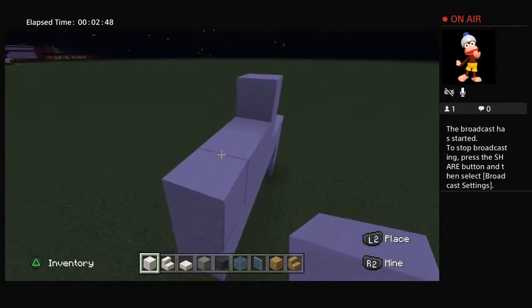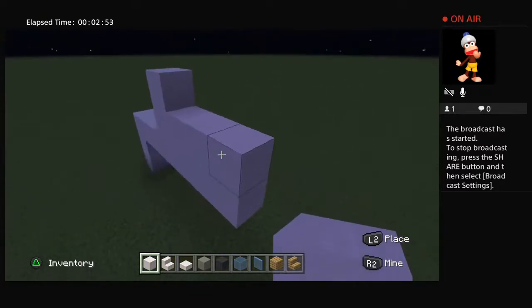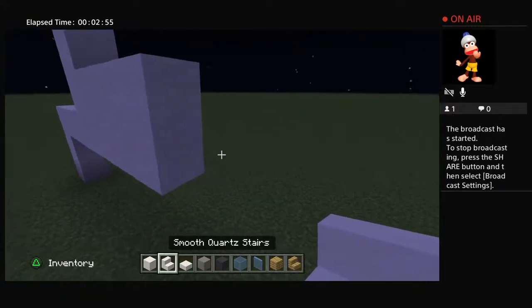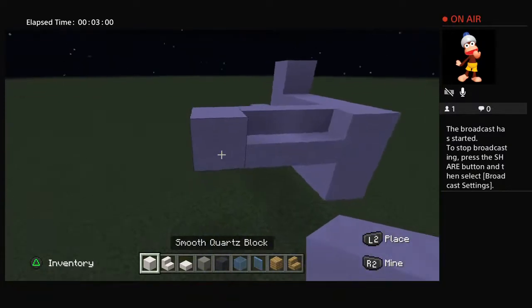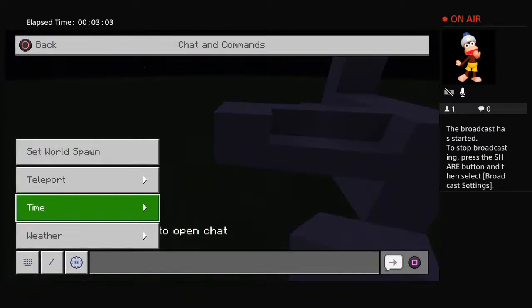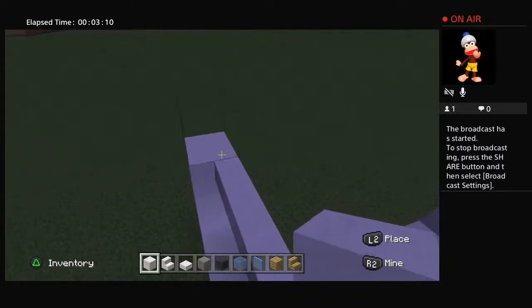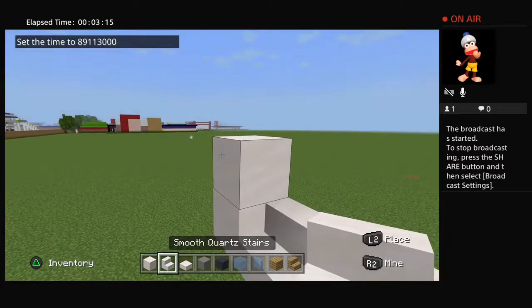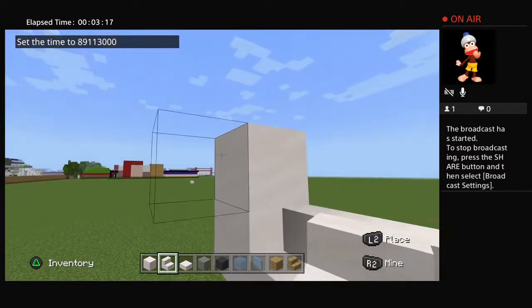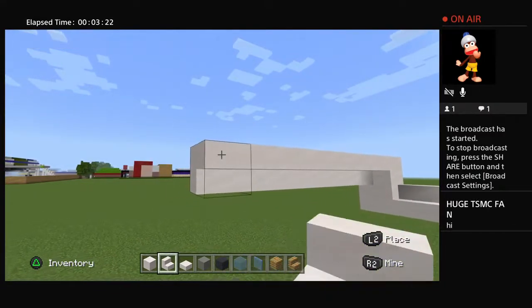Come to the left of the row that you just made and extend inwards by 2 using quartz stairs. Place a smooth quartz on the end, extend it up by 1, and then extend up 2. Place a smooth quartz on the end, extend it up by 1, and then extend left using upside down stairs by 7.